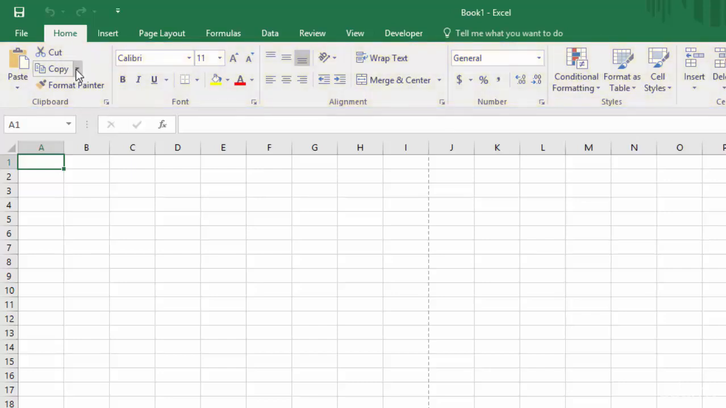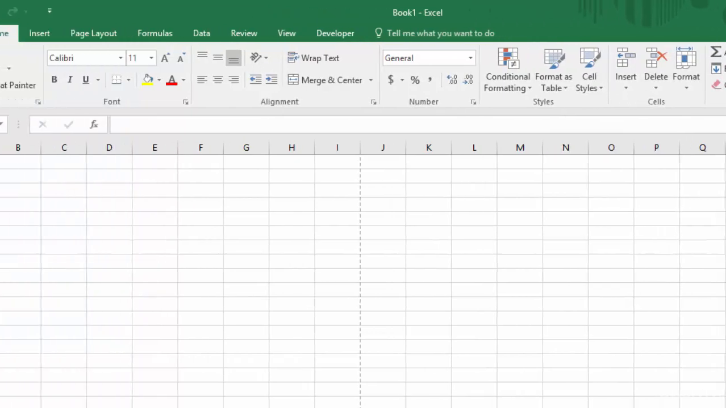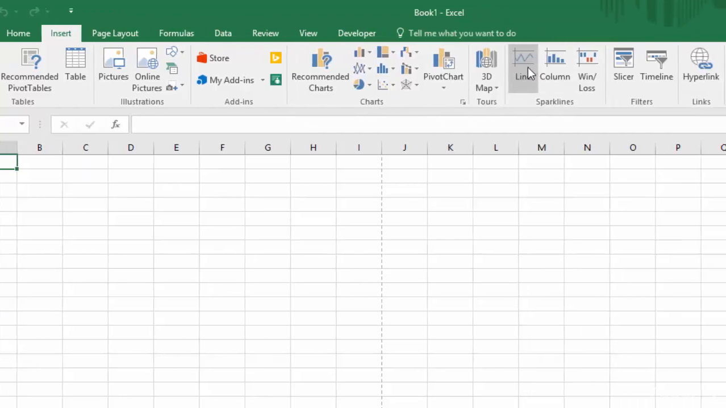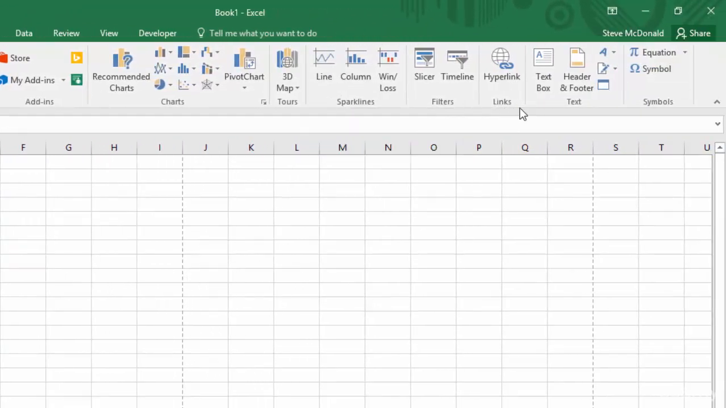So in your Home tab, you have a lot of formatting, copy paste, a lot of text and font formatting and alignment here, number formatting, some cool things like conditional formatting in tables, and so on and so forth. That's your Home tab. Then your Insert tab is where you can basically insert tables, pivot tables, pictures, add-ins. This is where you do charts. This is where we'll create a 3D map, sparklines, which are mini charts that go within a single cell, and various filters, and so on.